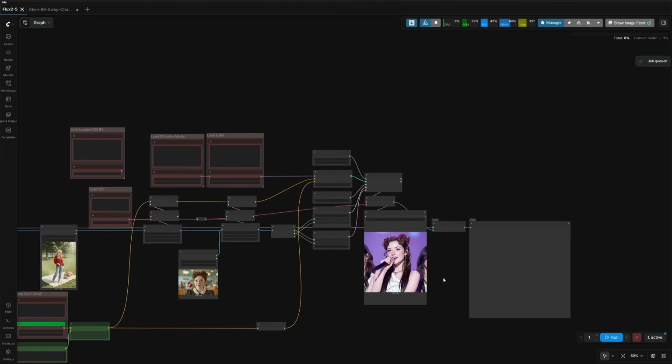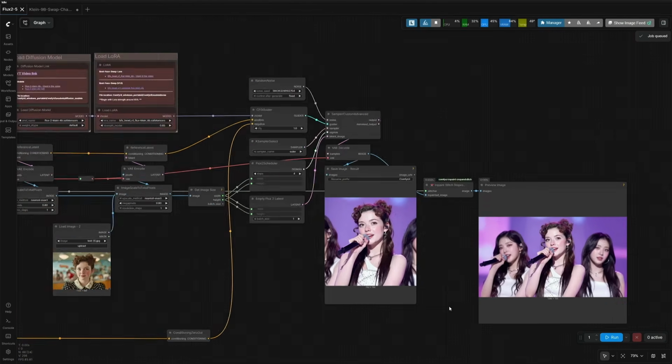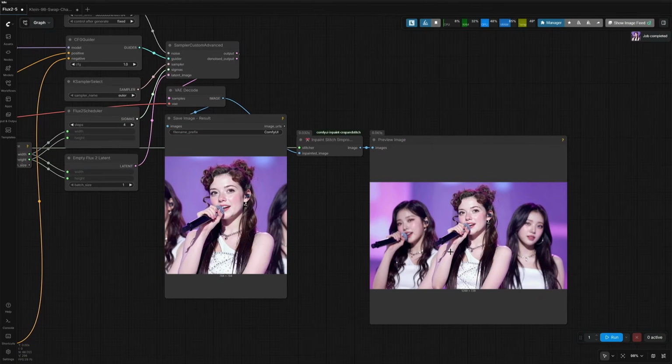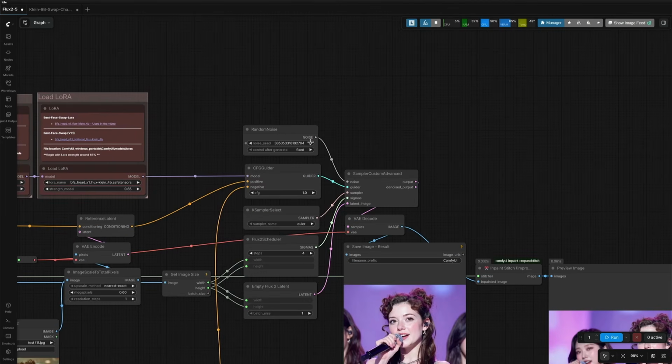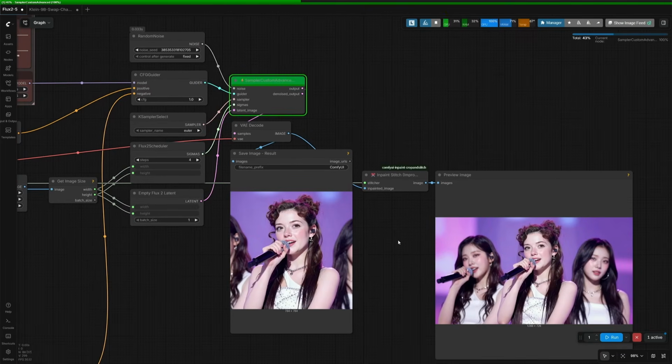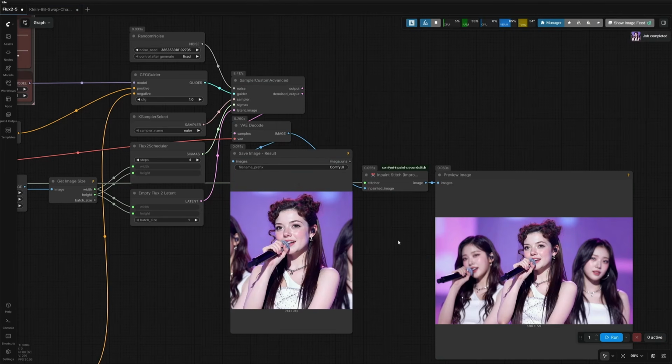Press Ctrl+Enter to run the workflow again, and this is the result. The result looks good to me. What do you think? Try a couple of different seed IDs, and you should get some interesting results.